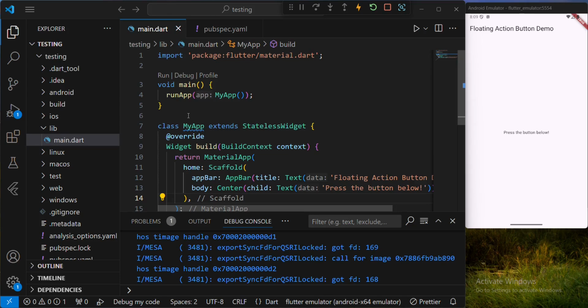Hi Flutter devs. In this tutorial, we are exploring one of the most iconic widgets in Flutter, the floating action button. This button is perfect for quick actions and adds style to your app. Let's see how to use and customize it. We will start with a basic floating action button and integrate it into a simple app.